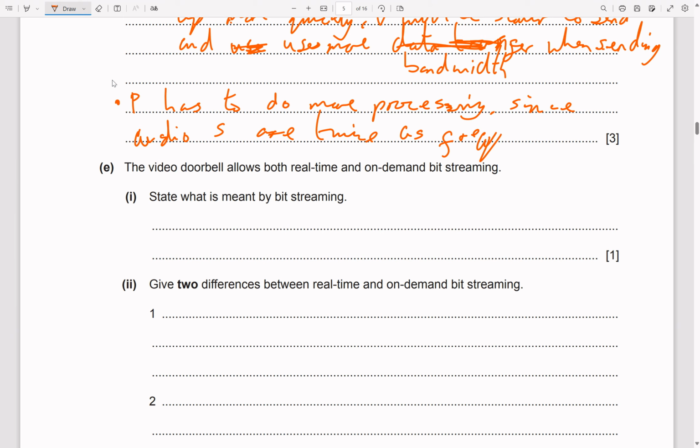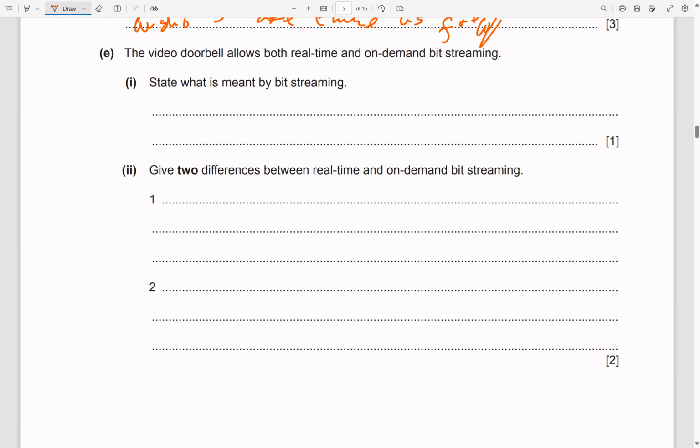The next one: the video doorbell allows both real-time and on-demand bit streaming. State what is meant by bit streaming. If we compare streaming with a download, let's imagine downloading a 10 megabyte file. You start the download, it continues, and when you've downloaded the whole thing, it just stops. Whereas streaming is a continuous flow of bits, or a continuous transfer of bits.